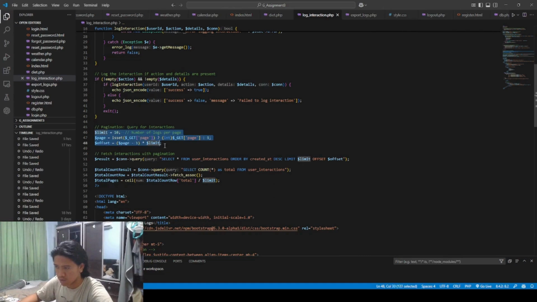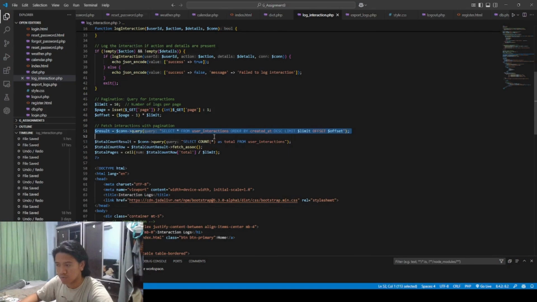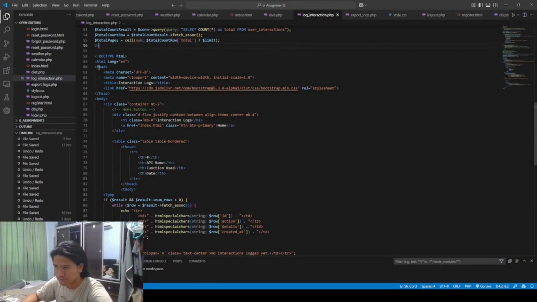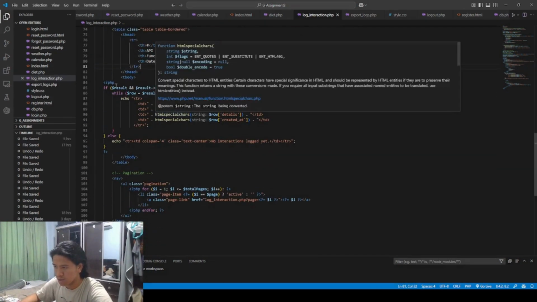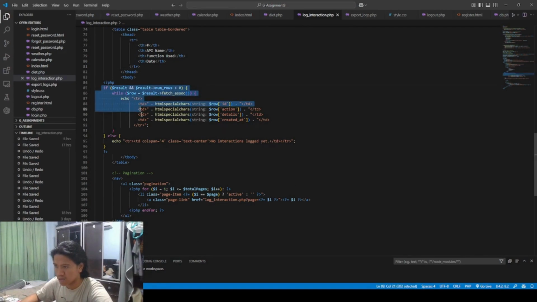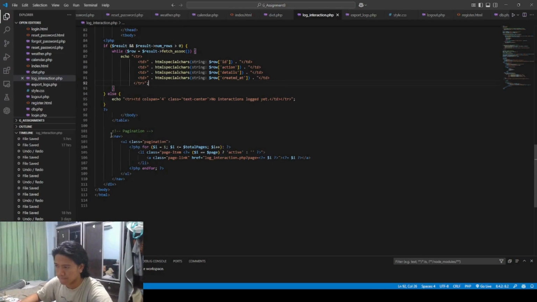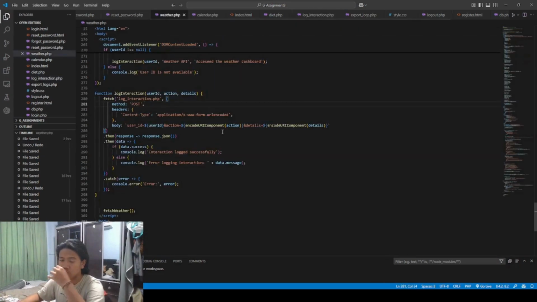Also, this is simple pagination query for interaction. This is fetch interaction with pagination. So like append the data into the log. This is the structure of our HTML. Here we use a table, as you can see here, and then this is just for adding the new HTML element where the process starts. Simple like that. And this is for the pagination.